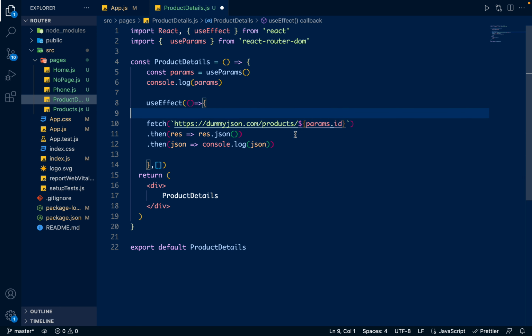So what is happening here? It's gonna fetch an API, but we have added a variable here. We don't know which URL is being rendered. Suppose I write /product/2, then it's gonna automatically place 2 here instead of 1. So this fetch API is being made more dynamic.